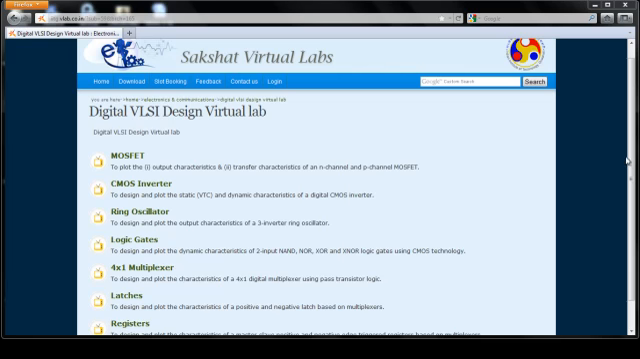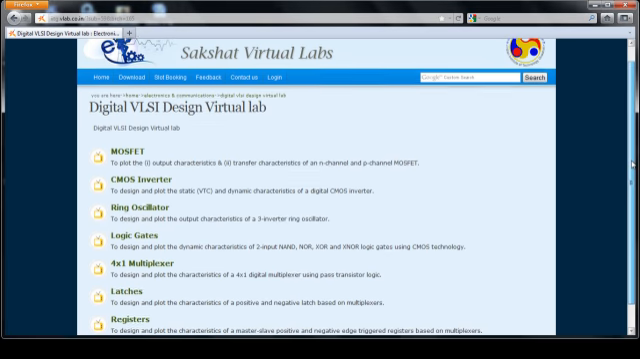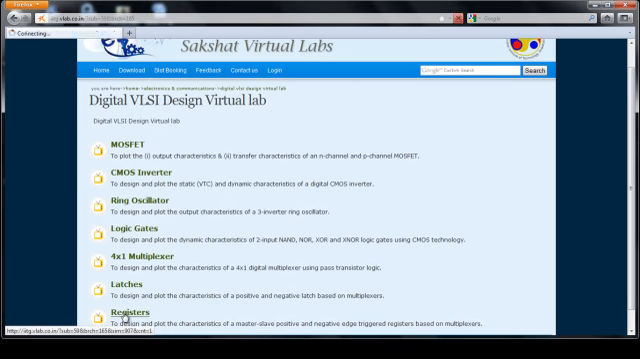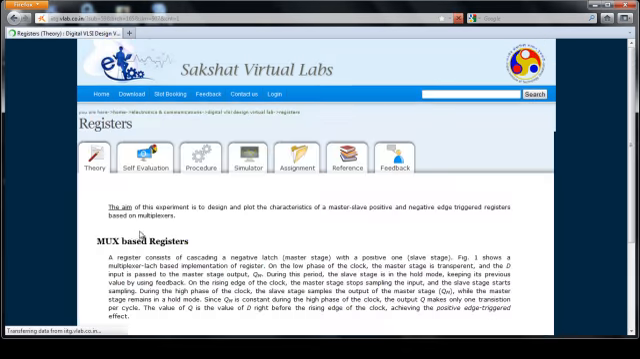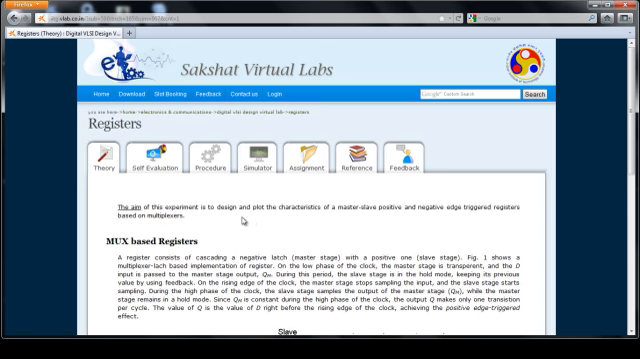Welcome to Digital VLSI Design Virtual Lab, experiment number 7, registers. The aim of this experiment is to design and plot the characteristics of a master-slave positive and negative edge-triggered register based on multiplexer. In order to proceed to the experiment, click on the Simulator tab.